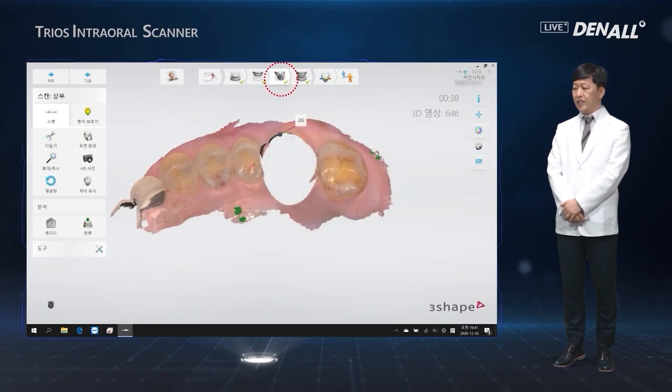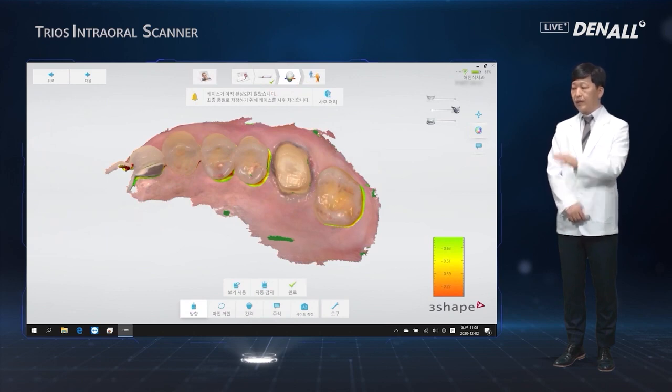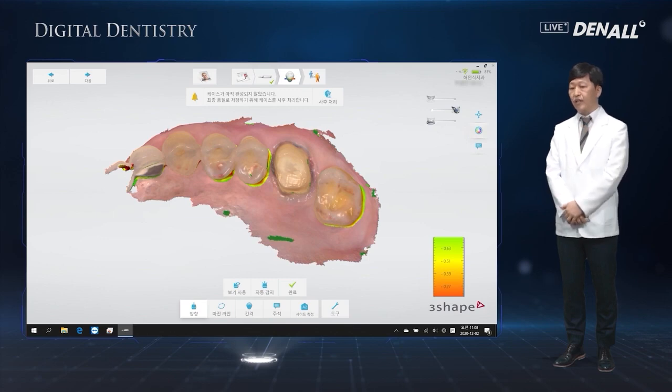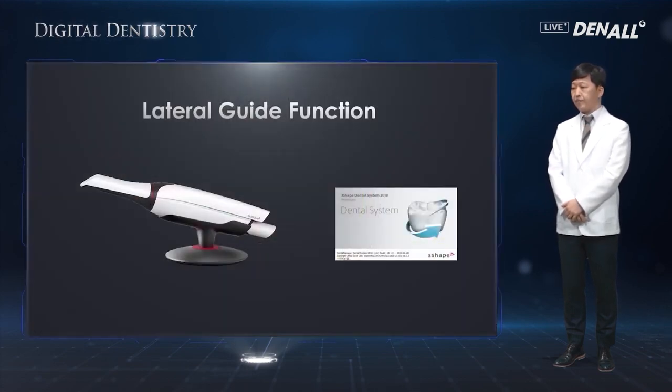After that, abutment is reduced. After that, preparation is done and final abutment scanning is done. Very important function. This is the big merit of TRIOS system. Another advantage is the lateral guide function.